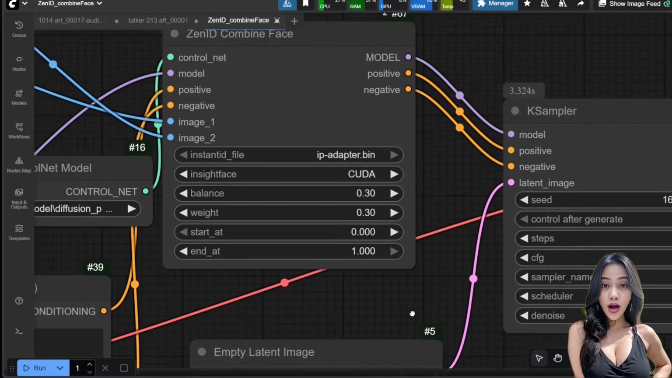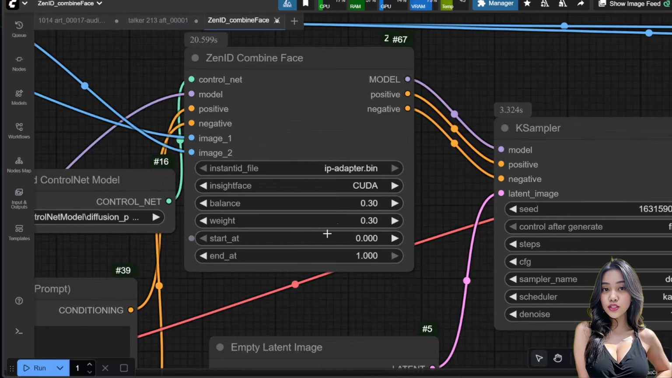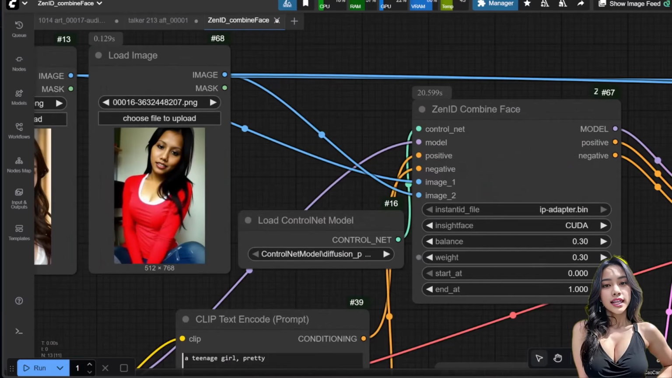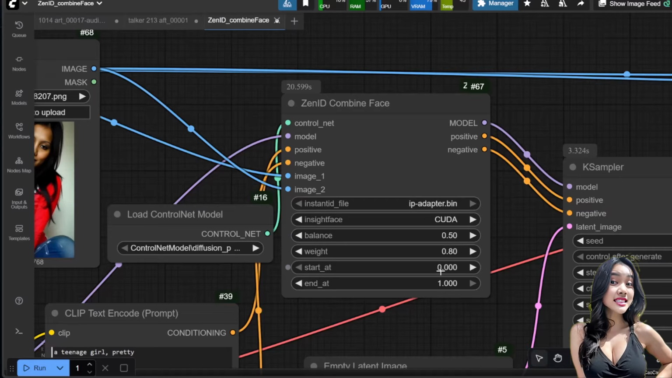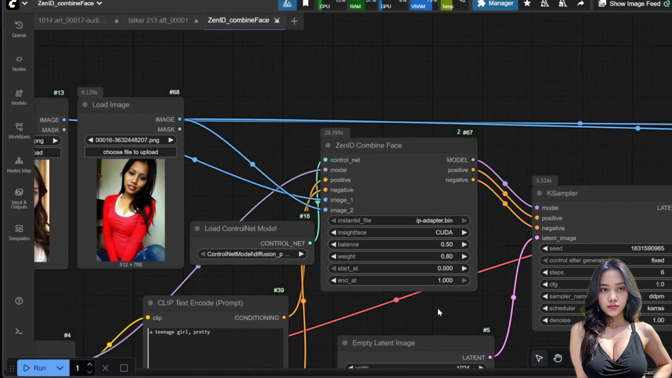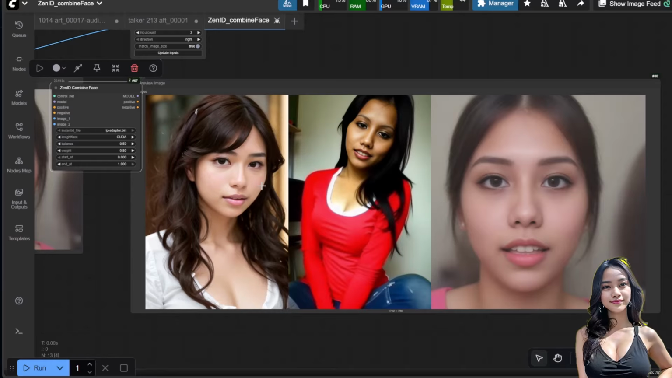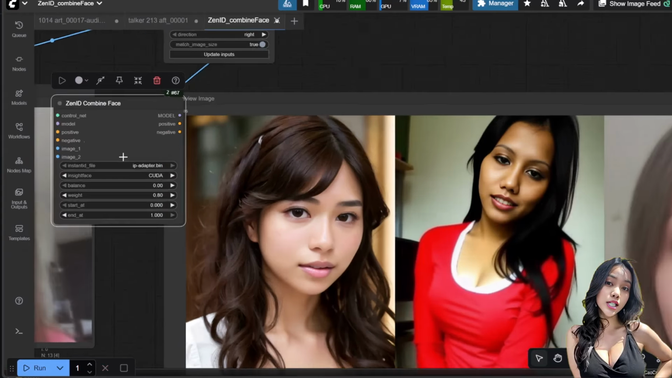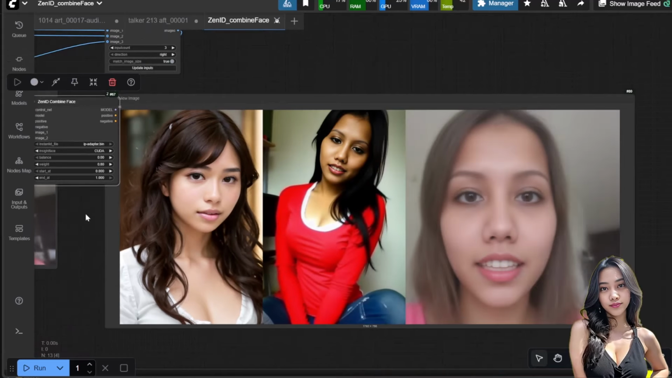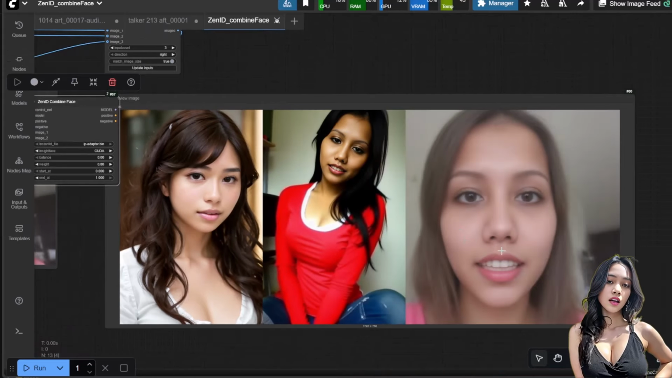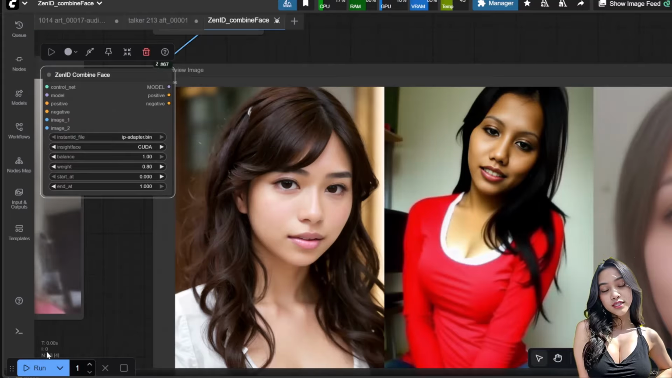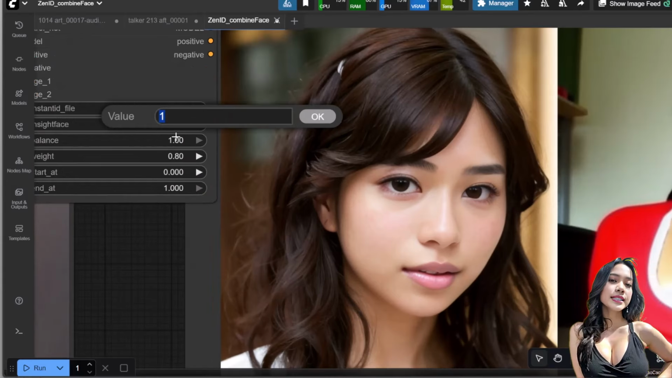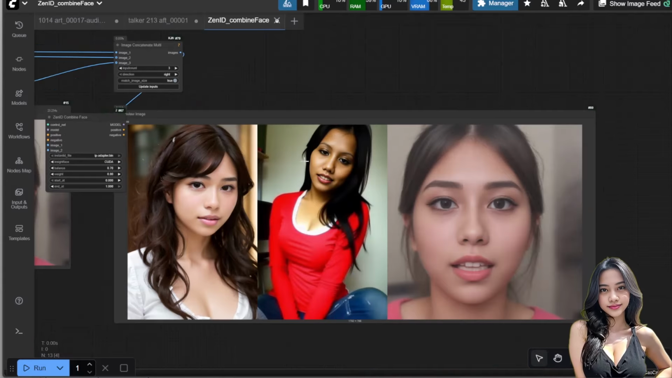Now the most important part, mastering the Zen-ID Face Combine node's parameters. Balance, 0.0 to 1.0, is your genetic selector, default is 0.5. A value closer to 0.0 pulls features strongly from image 2. A value closer to 1.0 pulls features strongly from image 1. Now let me set it to 0.7 balance.